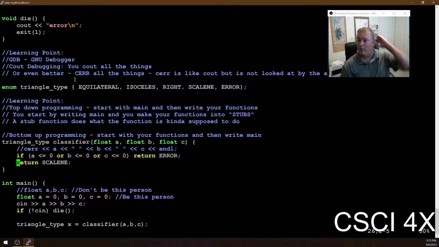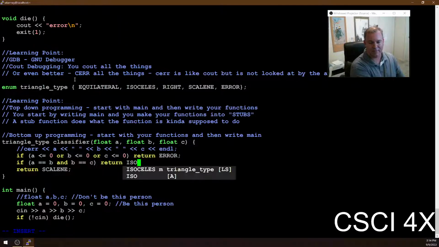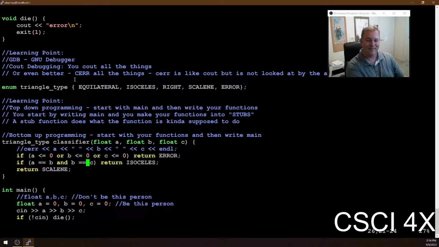You split it. Well, what if the if statement has ands instead of ors? With an or, you go if statement, if statement, if statement. With an and, it's a little bit different. So let's say we have if A is equal to B and B is equal to C, then return isosceles. Okay? Because we got two sides that are the same, right? That's what we're saying here. No? What kind of triangle actually is this? If A equals B and B equals C, which kind of triangle is it?